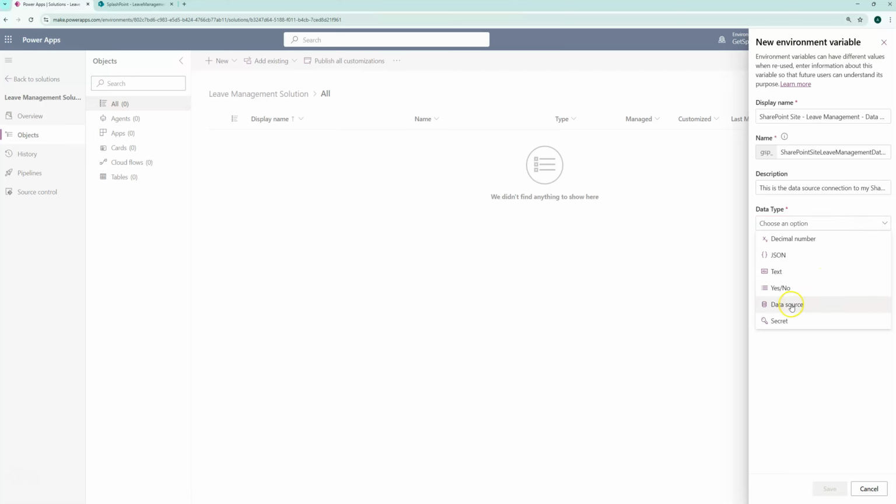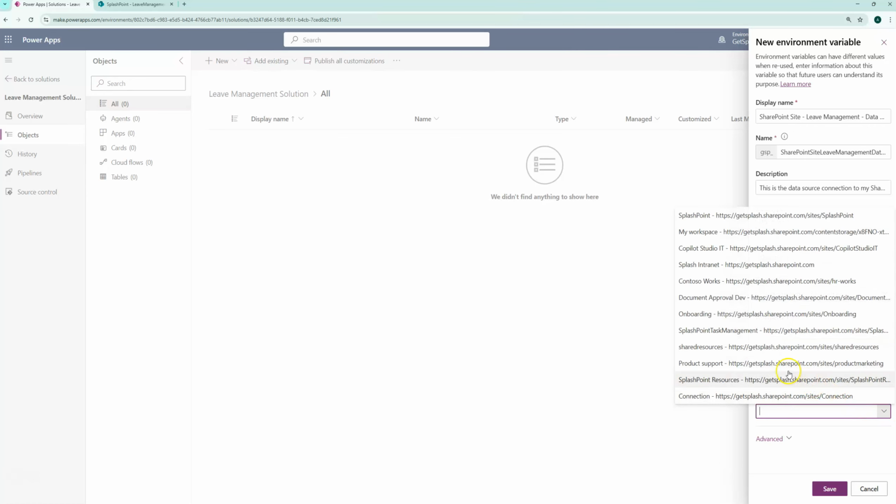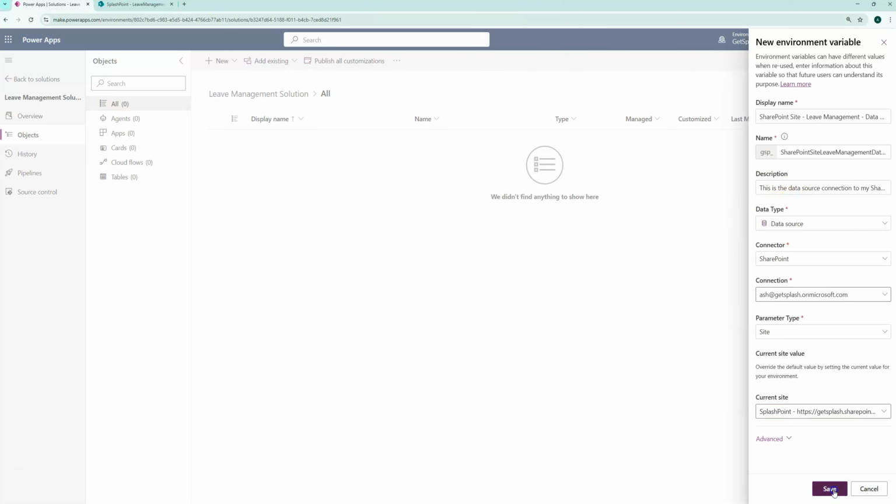So the data type, I'm going to select data source, and then I'm going to select SharePoint because I want to connect to SharePoint. I want to use my connection, so in a development area, it's fine to use your own connection. When I'm deploying it to production, I'd like to use probably a service account or a service principal account so that it's not connected to an individual user. And then this one's going to be the site. So to set up a connection to a list, you'd have to do the site first. So here's the site, and I'm going to go and find my site, which is the Splashpoint one here, and push save.